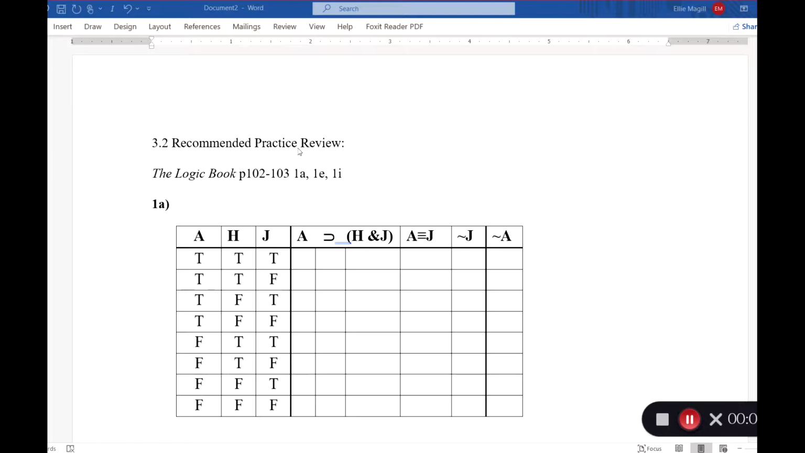So for the first one, I've just laid out our premises and conclusion in a truth table format, and I've already filled out the values for all the possible truth value combinations. So we're just going to get right into filling it out for the actual premises and conclusion. For the first one, we have 3 premises. If A, then H and J. A, if and only if J, and not J. And the conclusion that we're looking at is not A.